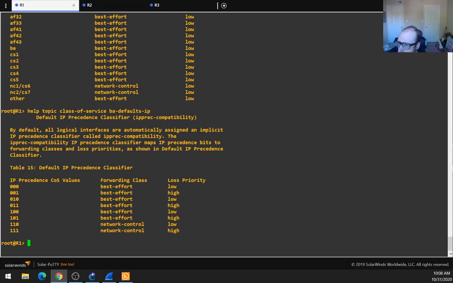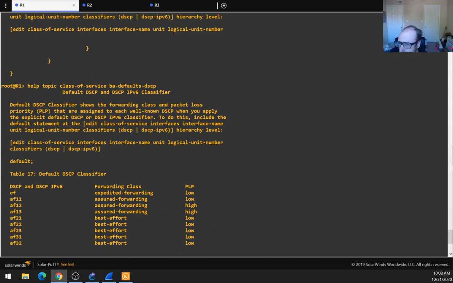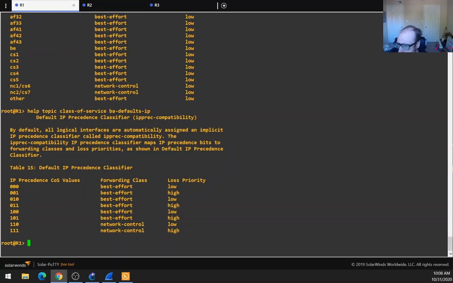And this is the IP Precedence classifier. So we've got the DSCP classifier and we've got the IP Precedence classifier. By default, all logical interfaces are automatically assigned an implicit IP Precedence classifier called the ipprec-compatibility. The ipprec-compatibility IP Precedence classifier maps IP precedence bits to forwarding classes and loss priorities, as shown in the default IP Precedence classifier.